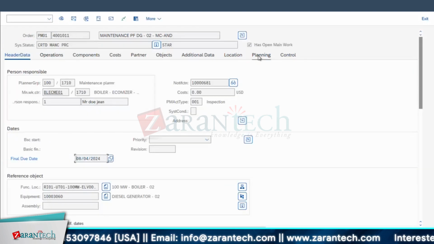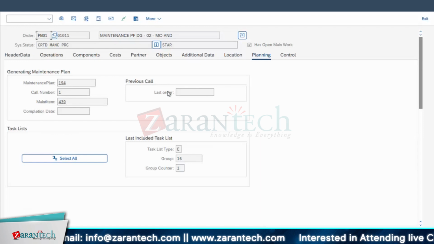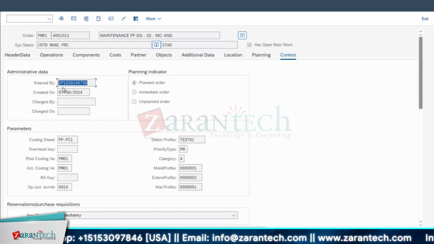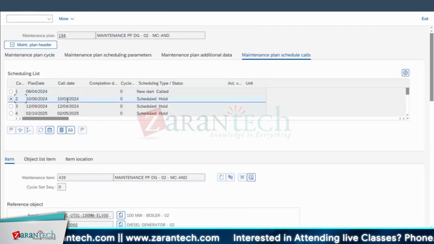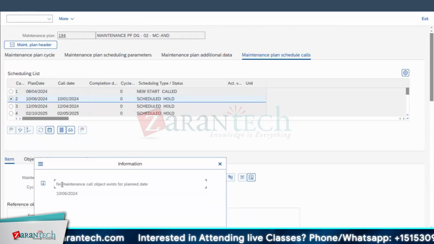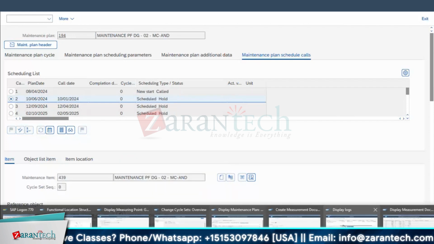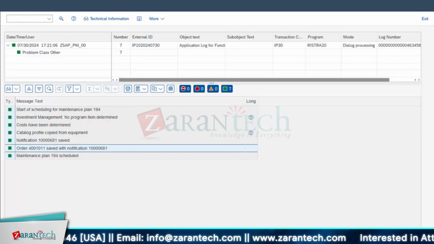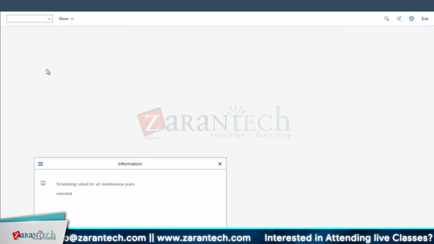And okay, see, go for the planning part. So here, last order is not there, 0. This itself is a first order. So call number 1. This also you can cross check. And how it got generated, this way also you can cross check. Entered by and created on date. So if you come back, if you go for this one and check that whether order, it will tell like no maintenance call objects exist for this plan date. In schedule 1, this is the one number you can find, order number. Okay, earlier it was coming only scheduled.